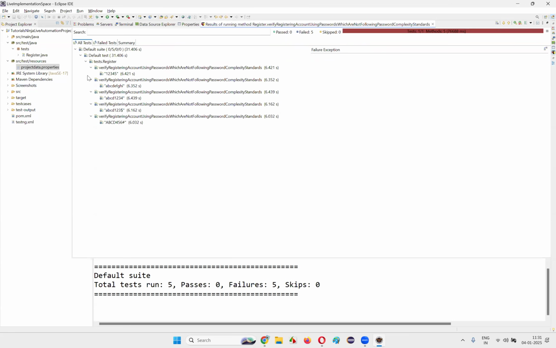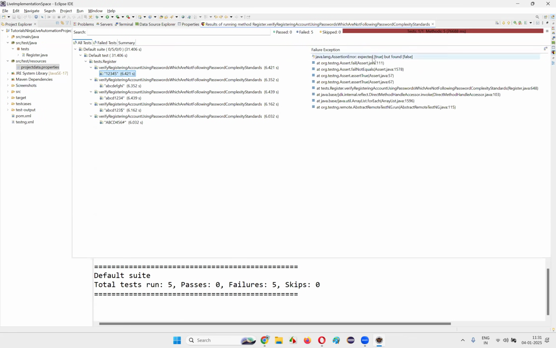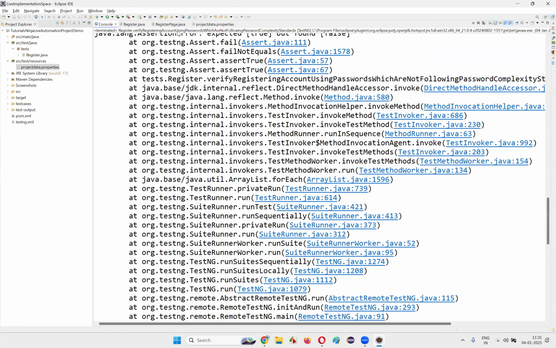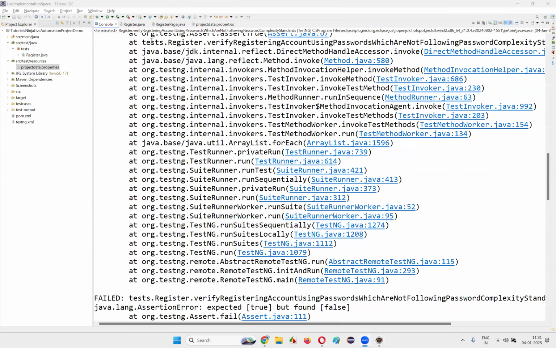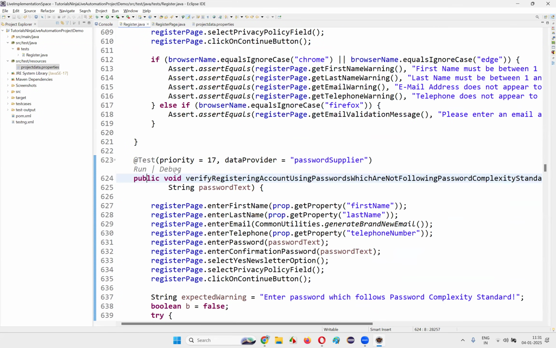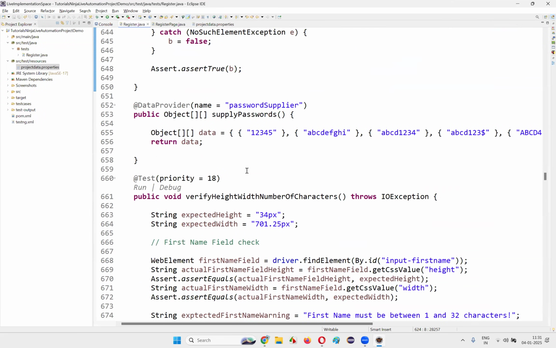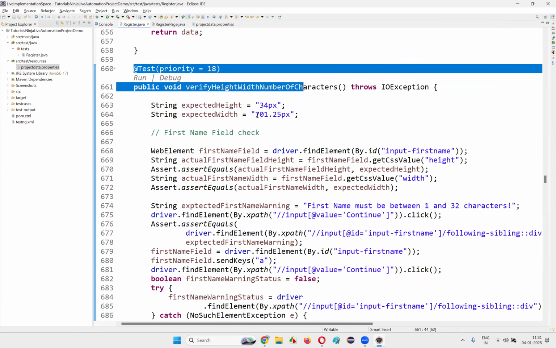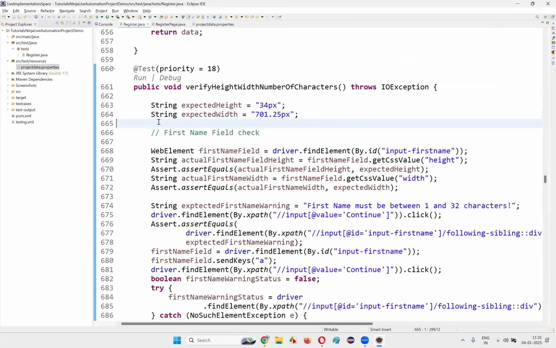Did we get the results? Yes, everything failed. That's correct. Expected true but found false, and all those are failing because of the assertion error, which is good. Okay, which is good to go. Fine then. For the next one, go here. So the 17th one is a data-driven test. Let's go with the 18th one, expected height, expected width.